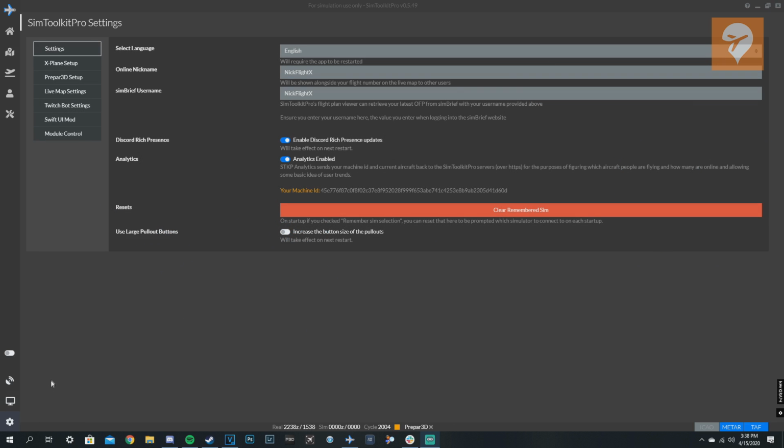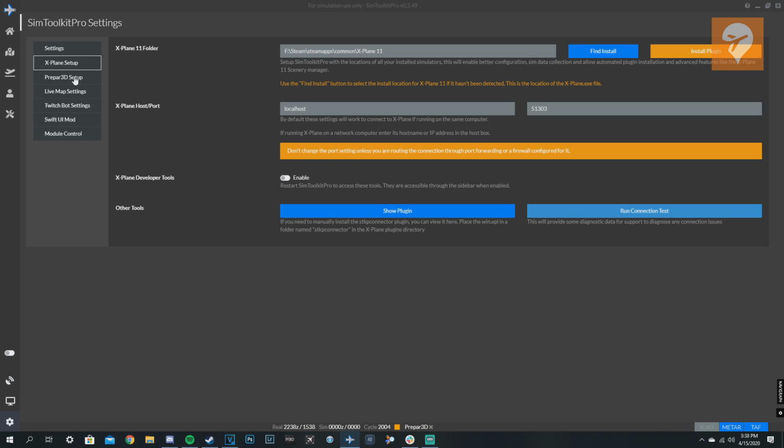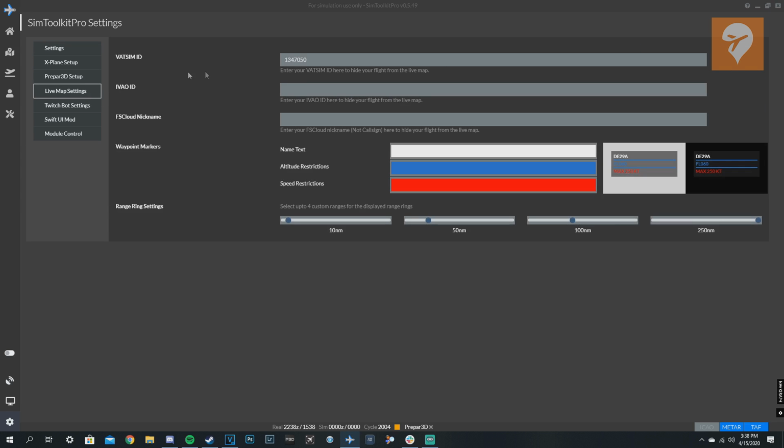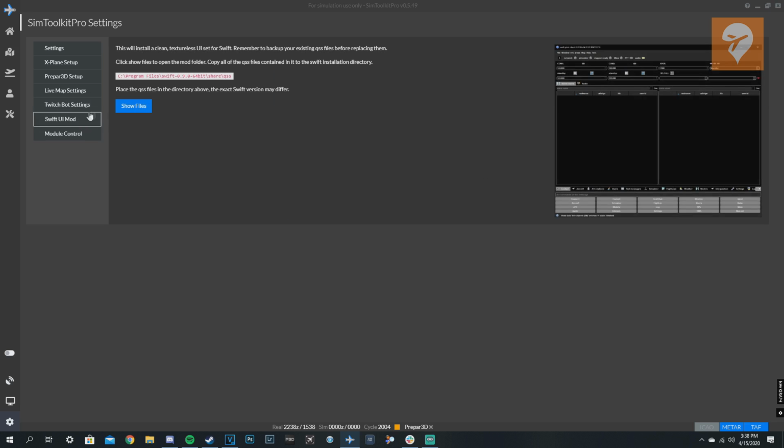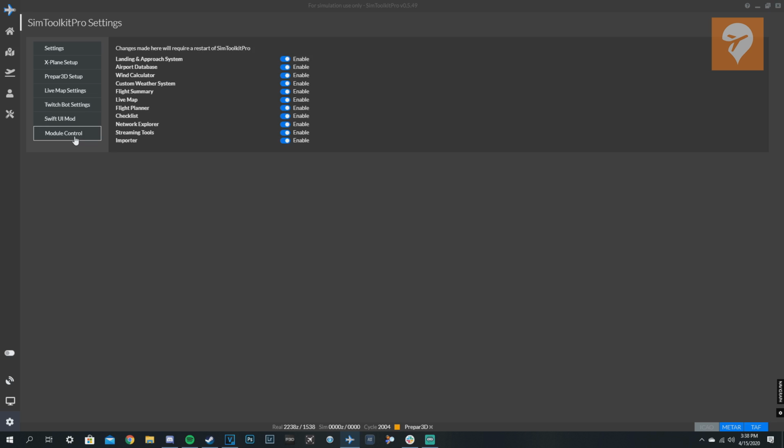So starting down in the settings and configuration, this is a place where you can change options such as your online username that everyone else sees. You can enable Discord rich presence updates, so everyone on Discord can see where you're flying and where you are at. There's a bit of explain settings as well as prepared settings for the live map. There is a Twitch bot that you can attach to your Twitch channel, and this allows the community to do commands such as routes, estimated time of arrivals, METARs, etc. There is a Swift UI mod that can be installed into the Swift, as well as module controls.